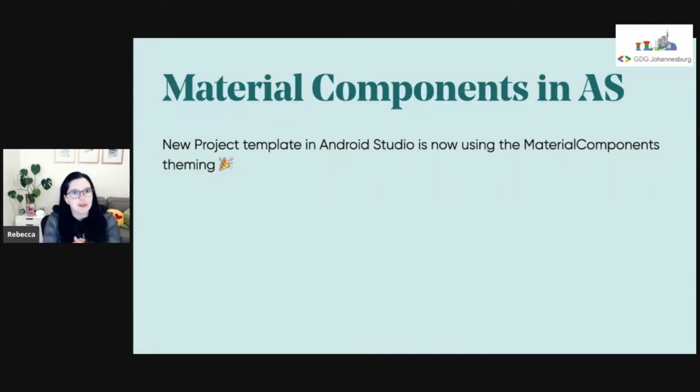Awesome. So material components in Android Studio. This one is a small update, but it's pretty cool because I have been wondering why this wasn't there before. The new project template in Android Studio is now using the material components theming. Previously, in 4.0, the previous version of Android Studio, if you created a new project, you would get a theme set up, but the theme was using AppCompat, and that is actually not the recommended way to go anymore. You should be using material components themes, and if you're creating a new project in an older version of Android Studio, you might not know that because it's just what it creates.